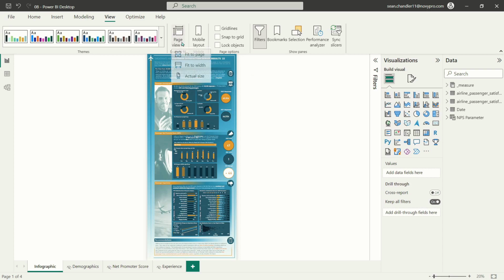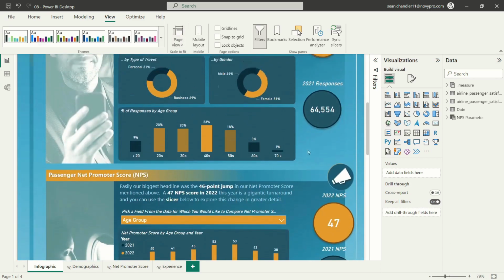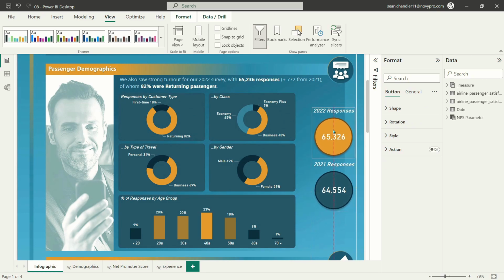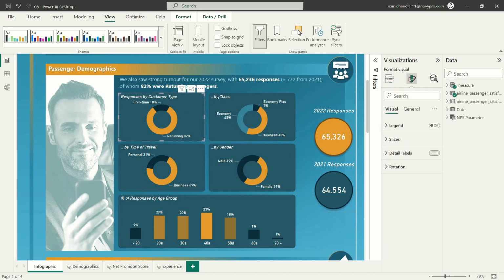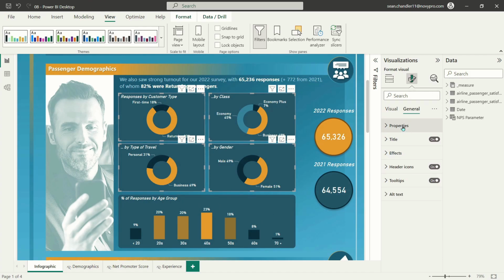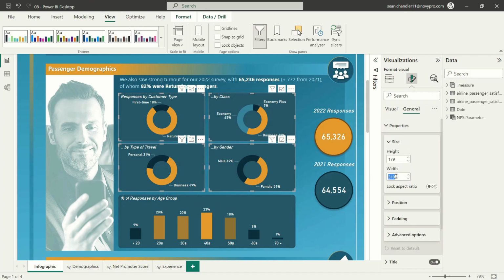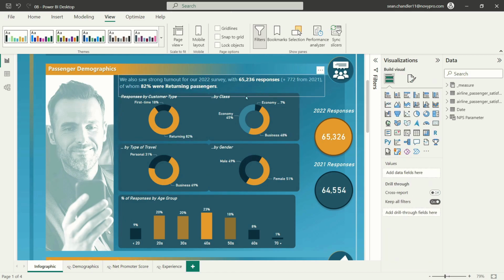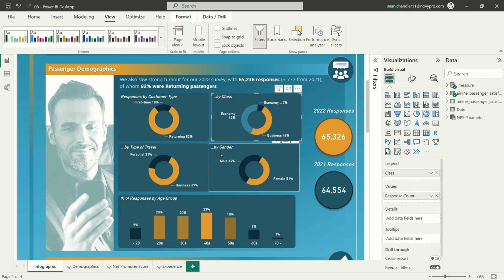So now I'm going to go ahead and switch back to fit to width. And I'm just going to scroll down a little bit so that I have a little bit more precision. Because now, by making these two numbers smaller, I have a little bit more room to play with for my donut charts and my bar chart. So let's go ahead and increase the size of our donut charts. Might even be able to get away with 335. And I'm going to go ahead and just add some spacing between these.